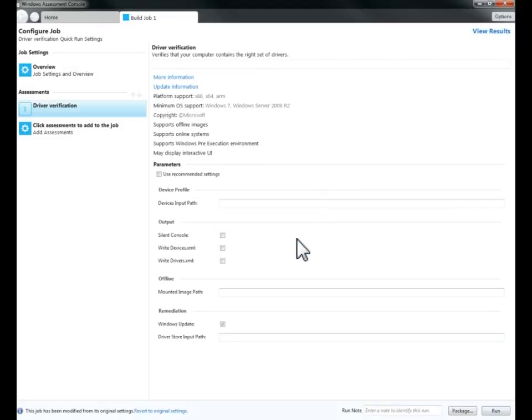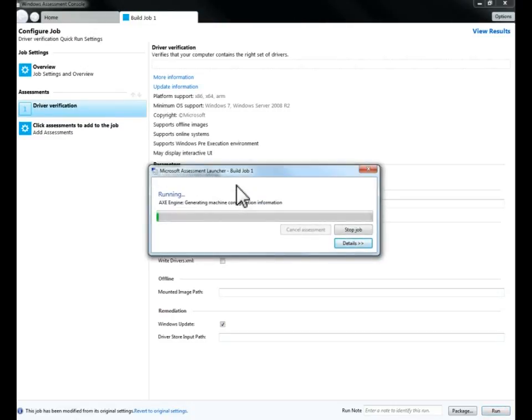I'm going to go ahead and click Run, give it a name. It is now going to use the user account control to get my permission to run. Why does it need to do this? Well, we're getting information about drivers. We need to run as an admin in order to be able to do that. So the first thing that happens actually isn't the assessment at all. It is the assessment framework.